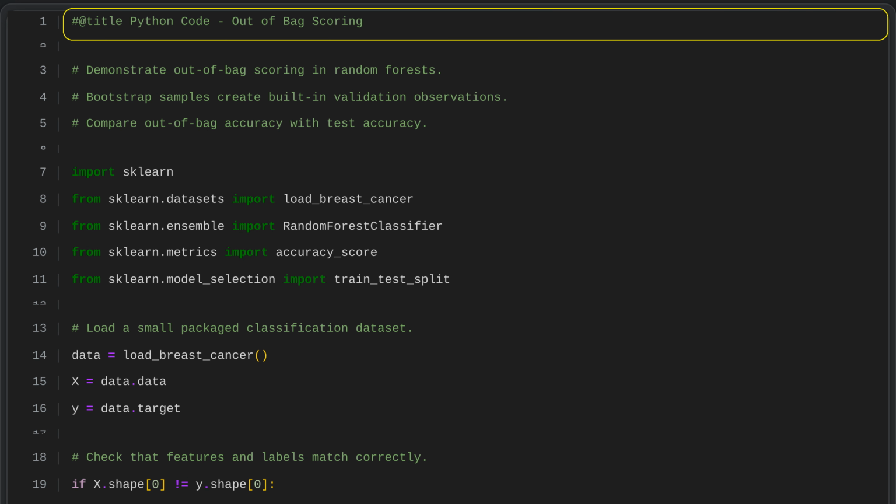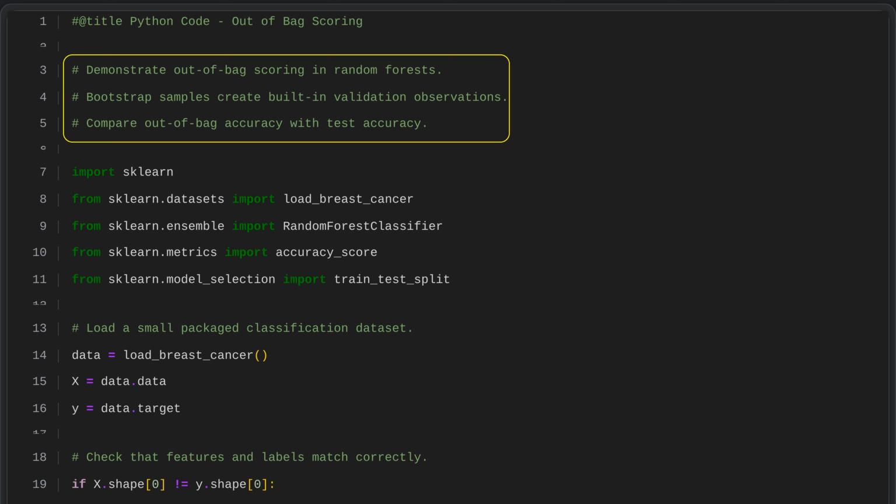Python code out-of-bag scoring. Out-of-bag scoring in random forests uses the observations left out of each bootstrap sample as built-in validation data. This provides an internal estimate of model accuracy without needing a separate validation set. Comparing out-of-bag accuracy with test accuracy helps check whether the model's internal performance estimate matches its performance on unseen data.